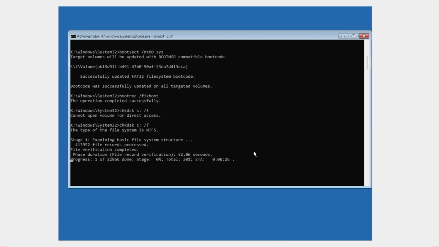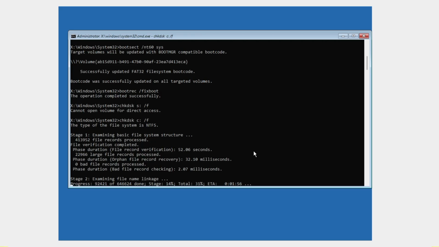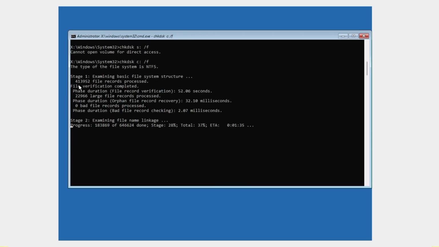Sometimes it will stop; just select and hit enter, and it will start again. So stage 1 is completed, now stage 3, and it will detect until 100% is completed. When it stops, it means all 4 stages are complete. Then restart your system and please check it. Thank you.